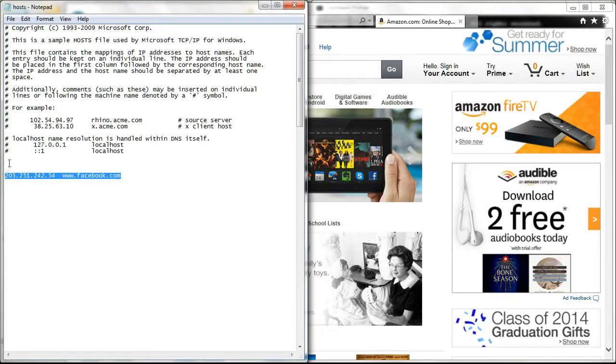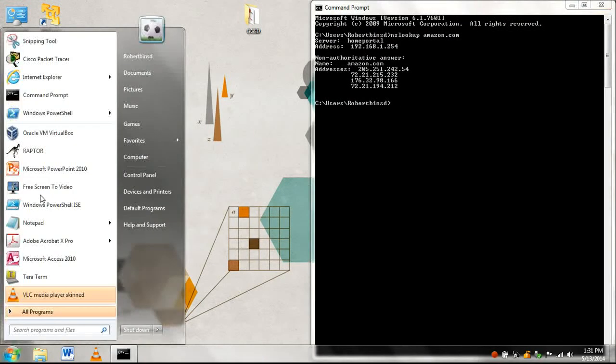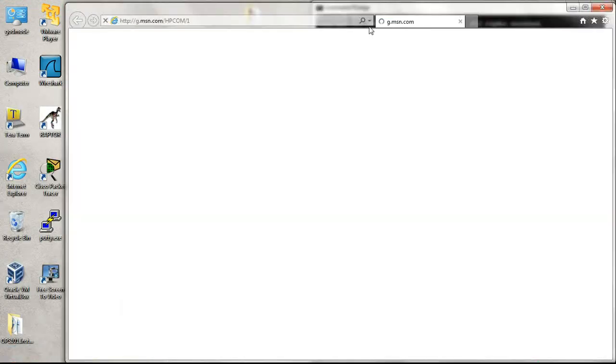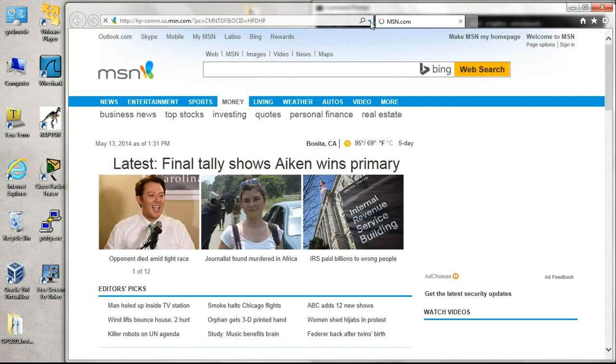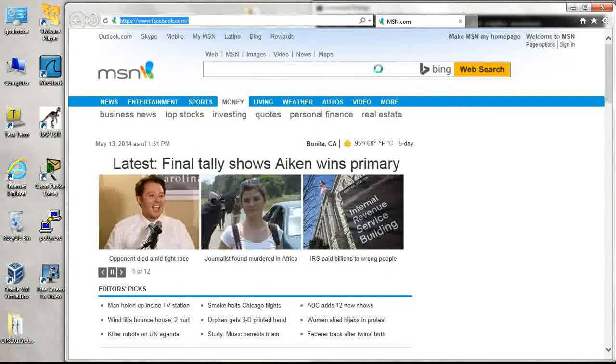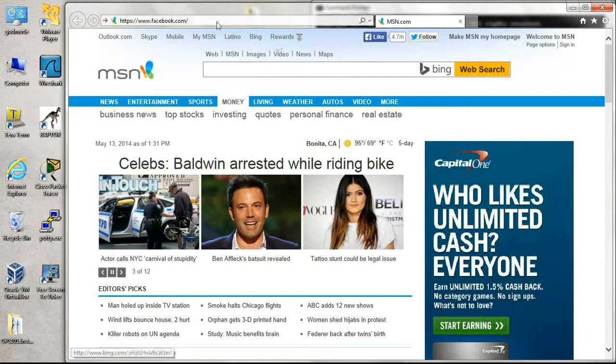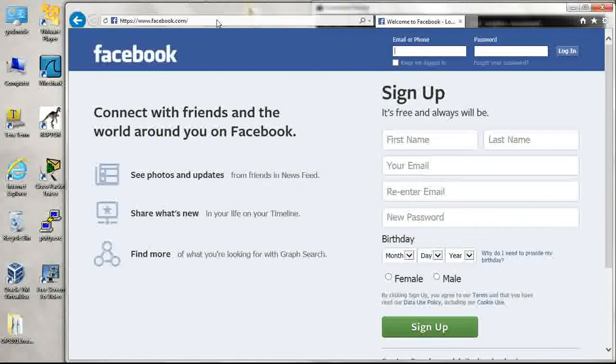Once again, to get rid of it, just delete it, save, and let's go back to Facebook. Come on, Facebook. Here we are, back to Facebook.